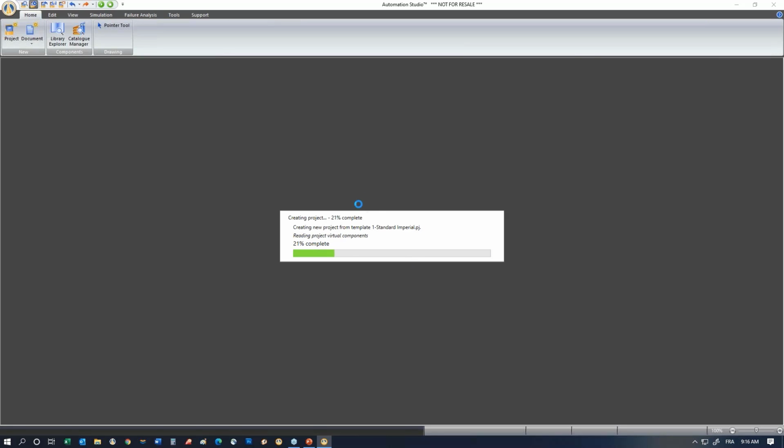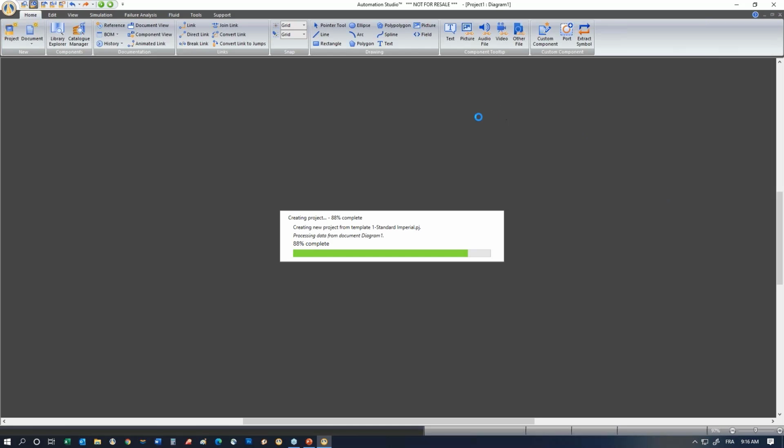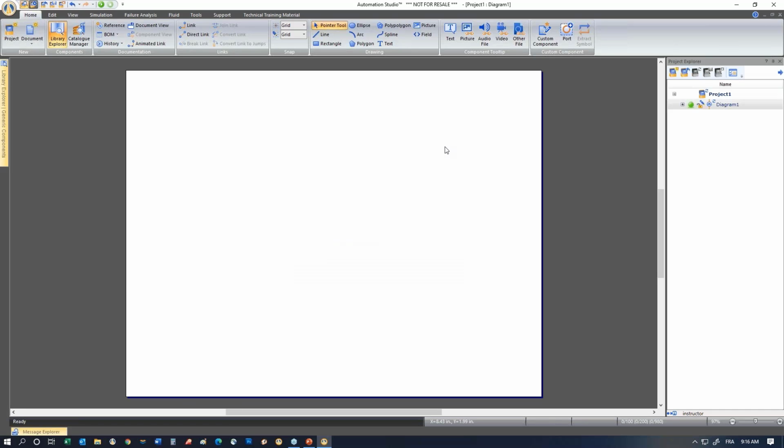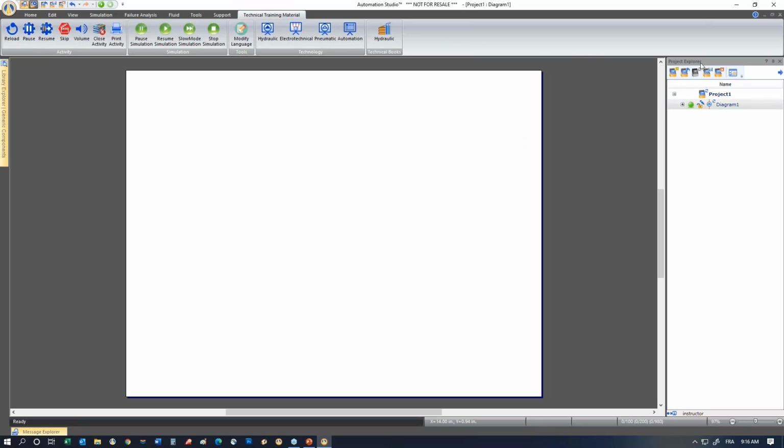So I'm just loading my regular template. Okay, so now if I want to make sure that I'm really connected with the instructor profile, you see on my project explorer, if you look here at the bottom, you see it's called instructor. Okay, so this is really where you need to make sure that this says instructor when you're setting your permissions. Okay, so now let me just erase that.